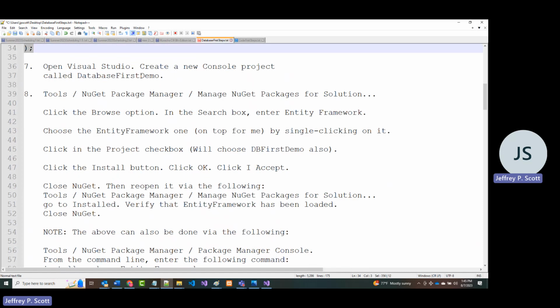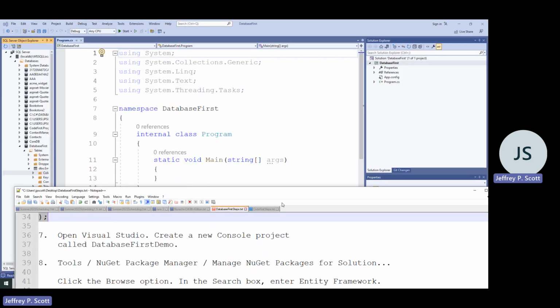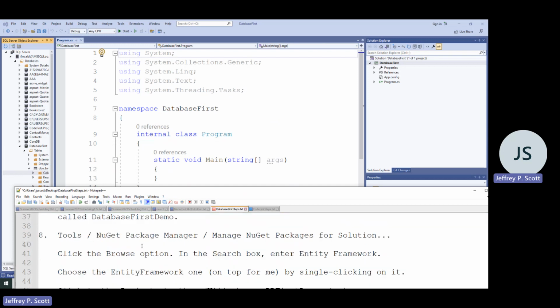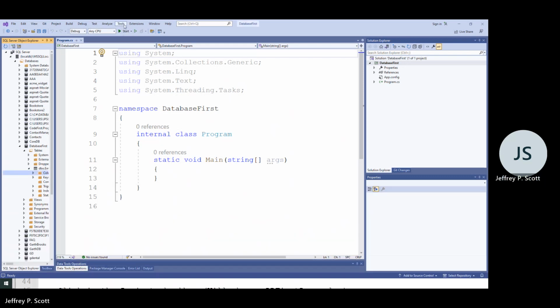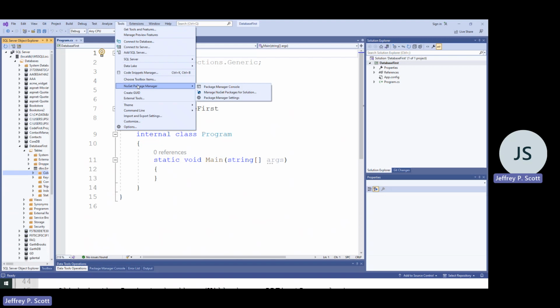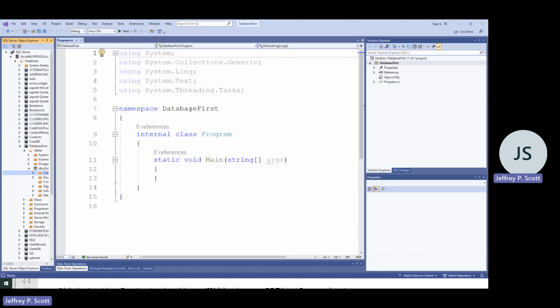All right. So now I have already opened Visual Studio. I already have a console project named Database First Demo. So it's time to bring in my package manager here. Tools, NuGet Package Manager, manage NuGet packages for a solution.